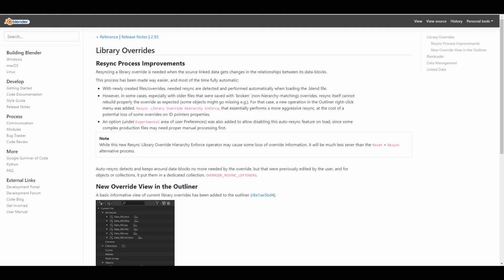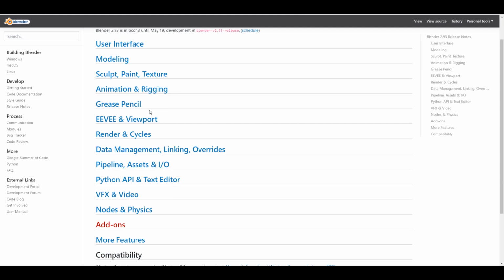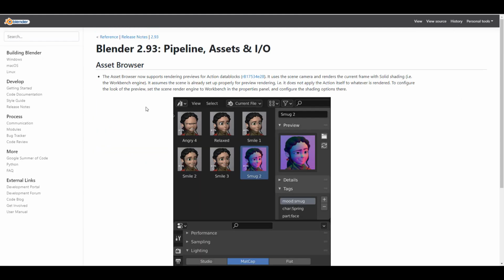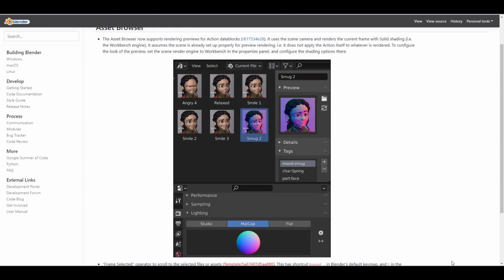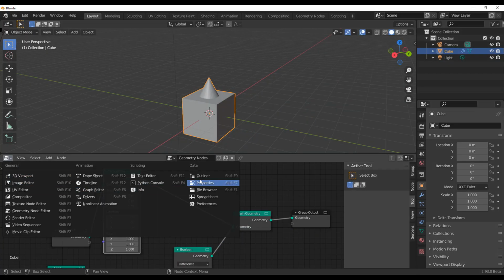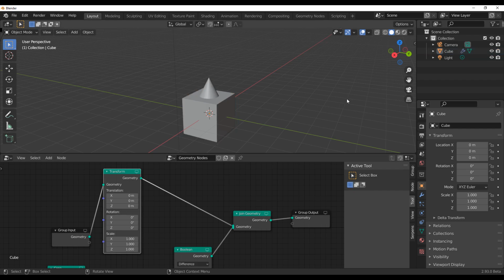But I did notice that if you go over to where you have the references for the release notes and you click on the pipeline and assets, this is going to pop you right over here where you have the asset browser. So at this point, I'm a bit confused if the asset browser is coming or if it is not going to be coming. And of course, I do know that this is like the very first beta version that is being released. So hopefully this will be making it to Blender 2.93. And of course, we've already checked this one out here, and the asset browser doesn't seem to exist. So hopefully this is going to be showing up.